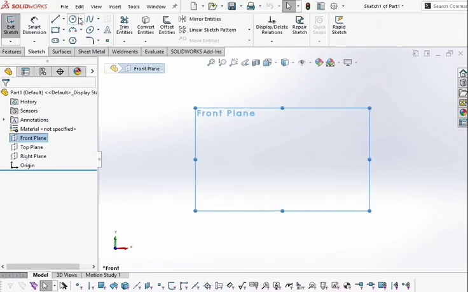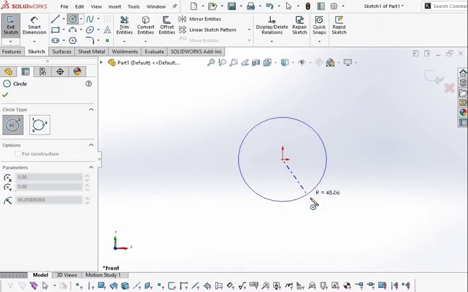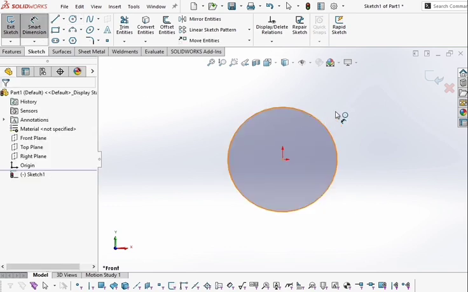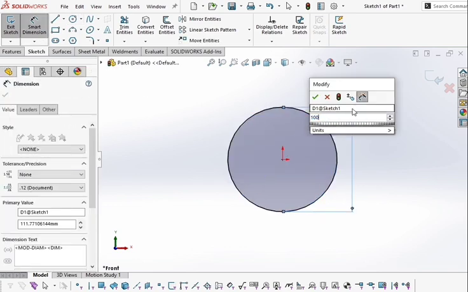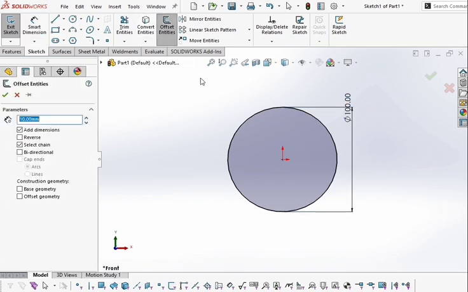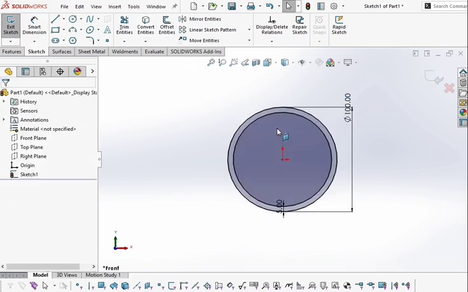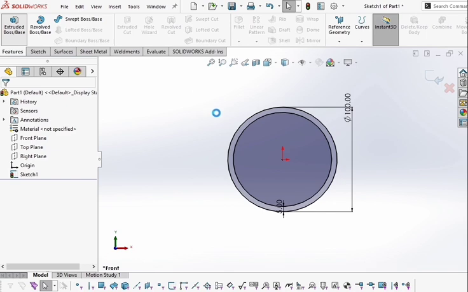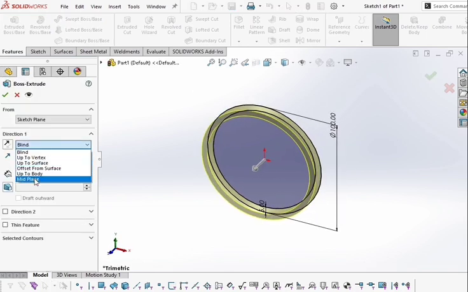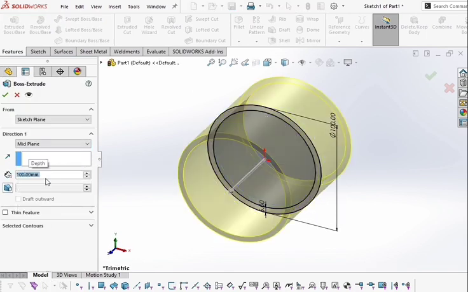In this video we are going to see how you can use the design table in Solidworks software. So I'm just creating a simple part of circular pipe of 100 diameter and 5 thickness, and I am giving it the length of 100.